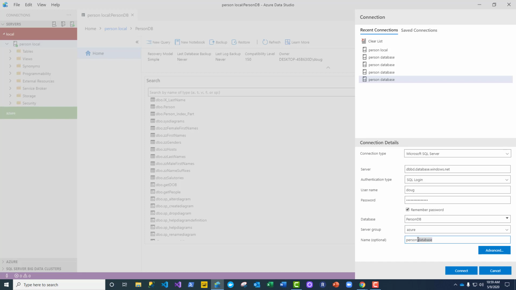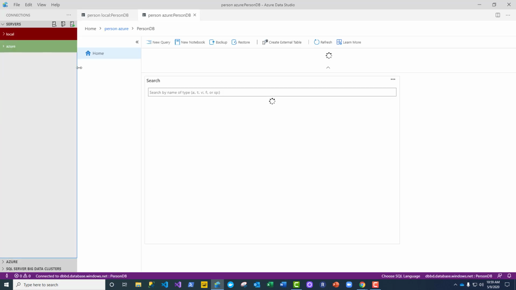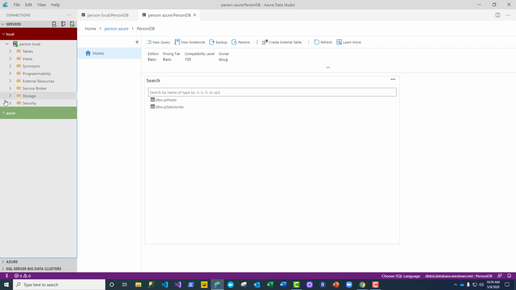So I'm going to give this person Azure as the connection. And notice that now I've got these two groups of servers. One is called local and one is called Azure. And of course I could have more, or I could create a group for a particular client or, however I want to arrange them and organize them personally.